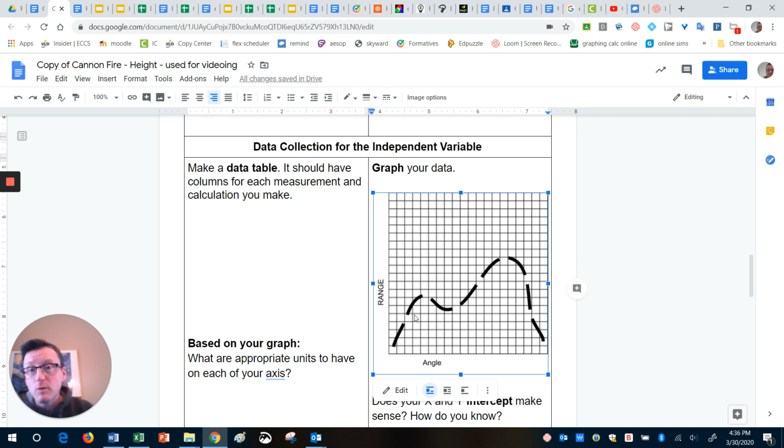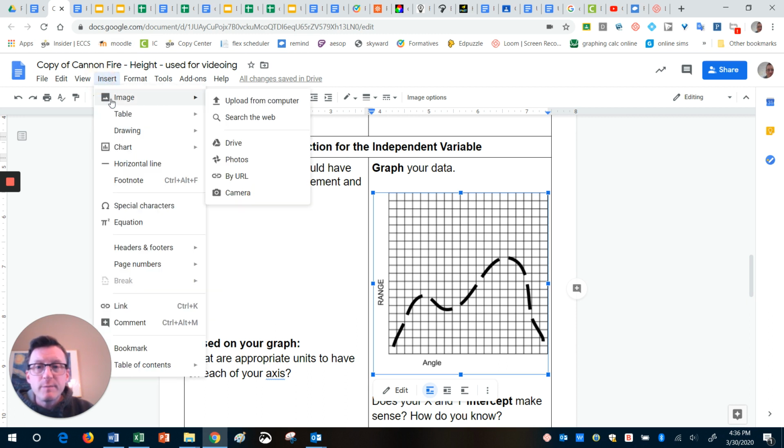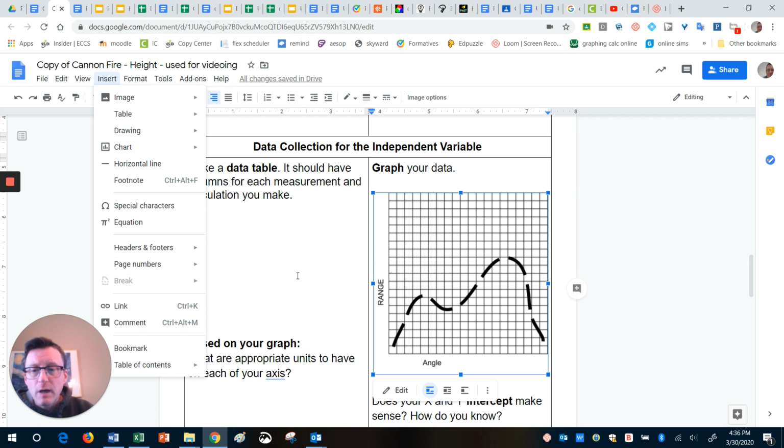Another option, just like with the diagram, is you could sketch out a graph on paper. I really want it to look good though, so if you have graph paper, that would be better. You could download a lot of graph papers online and print them off. Take a picture of your graph that you've made and then just insert that image again, kind of like what I showed you before. So you have a bunch of different options.